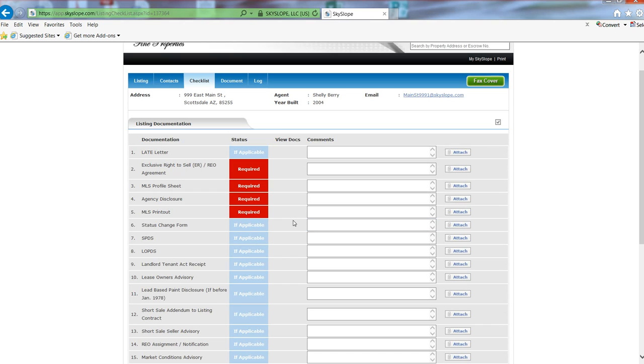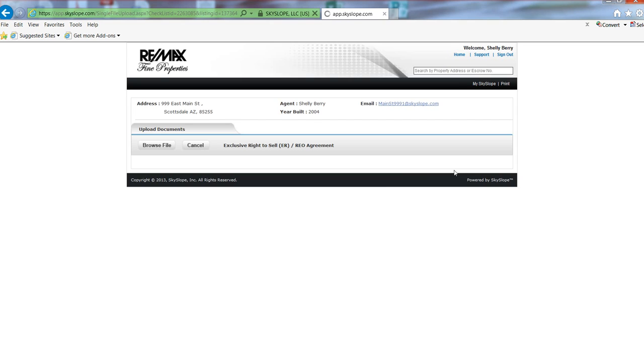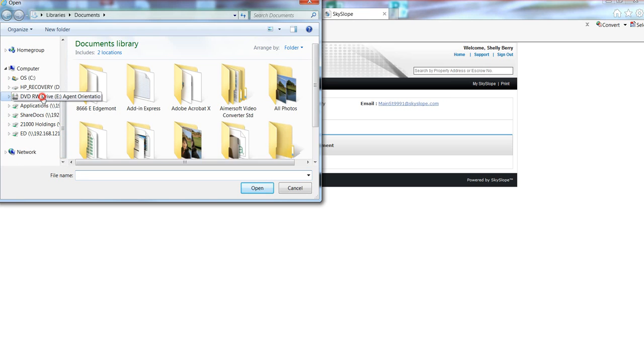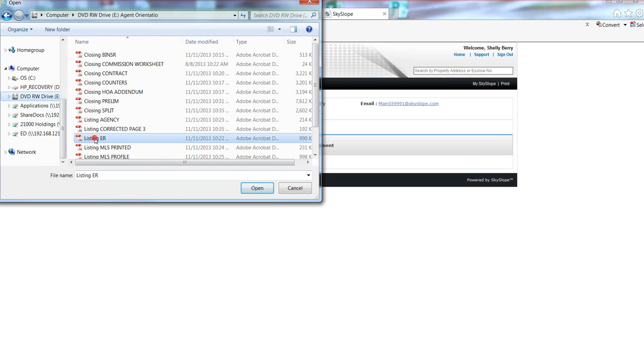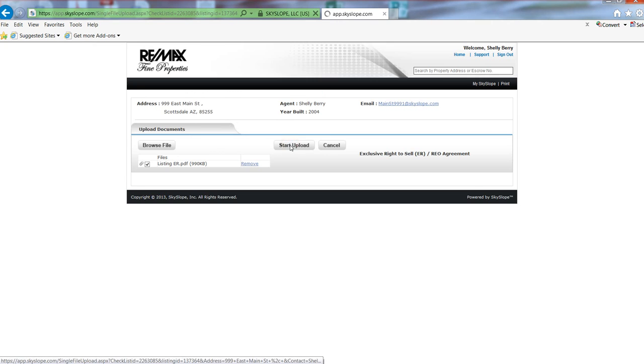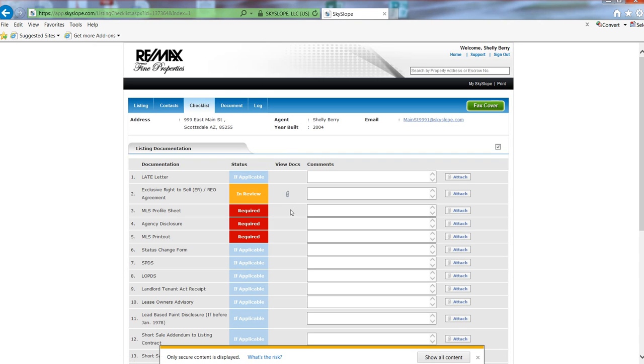Once you have a checklist created, you need to upload the documents. There are several ways to do that. One of the easiest ways is to use the Attach button to the right of that document name to locate that document on your hard drive. You can simply browse your hard drive, find the file in the folder where you stored it, highlight it. The system will make a copy of that document, and you can upload it to that specific location.